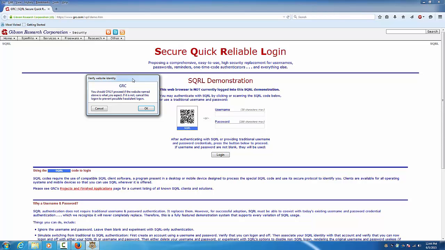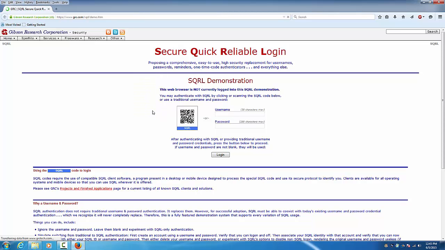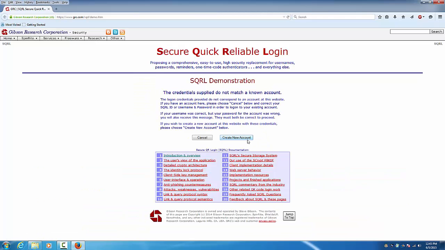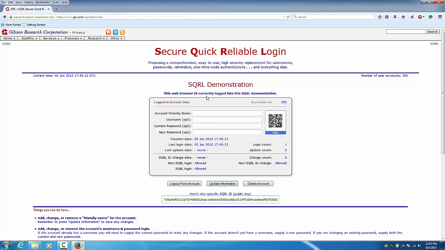They could forward your credentials onto a different website and log in as you. And this verifies that. So we're logging into grc.com. And this says grc.com. So we're going to hit OK. So what we're going to do now is create a new account on grc.com. And we'll call this one YouTube. Username, just a YouTube test.